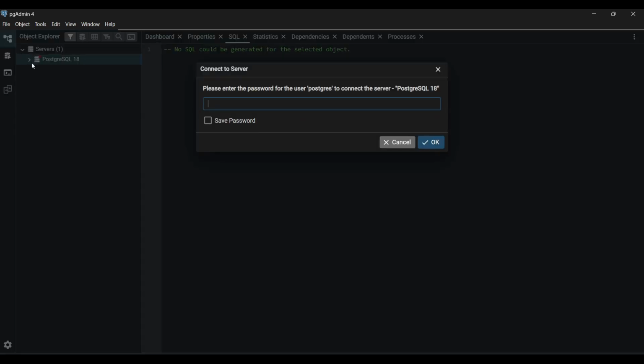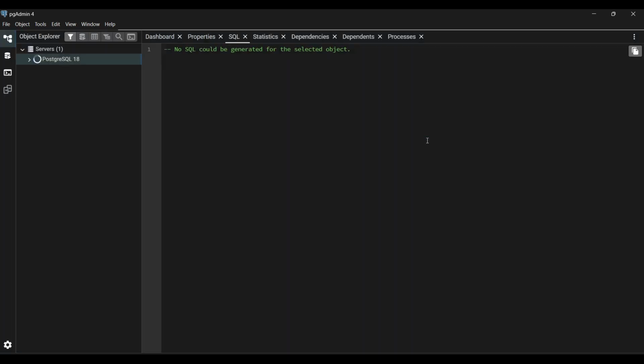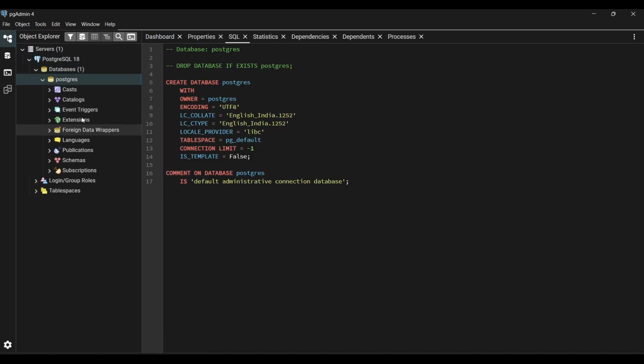By default it will ask you to connect to the server, because you need to give the password, whatever password you have given. Earlier I mentioned a password. If the password is correct, it will show you all the databases. If you click on the databases, by default these are the databases which are present. You can create your own database with the help of Postgres commands, which we will learn in the coming session.